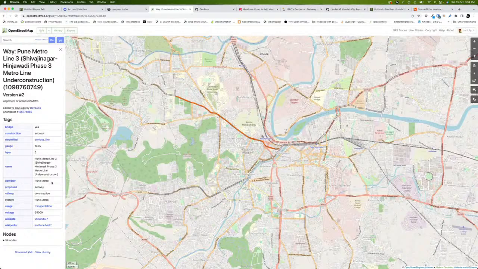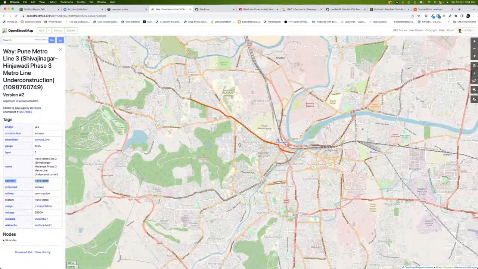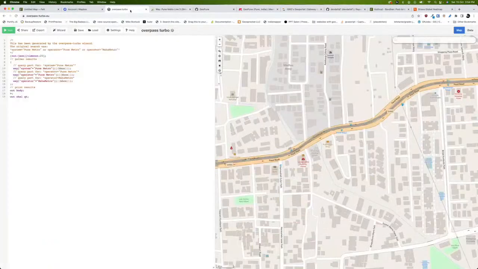So now what I can say definitely is that the operator tag is something that I can use, because the operator tag over here was Maha Metro, and the operator tag over here is Pune Metro. Right. So what it means is that if I search for anything that is tagged with Pune Metro and anything that is tagged with, say, Maha Metro, I should be able to get the metro network.